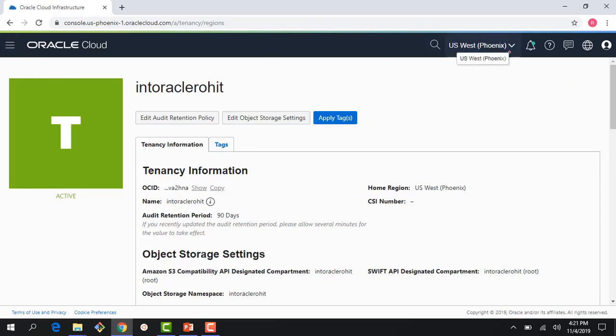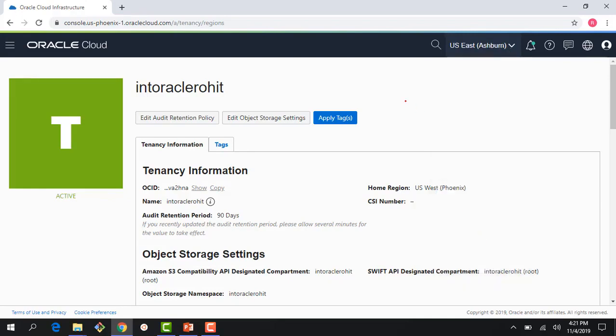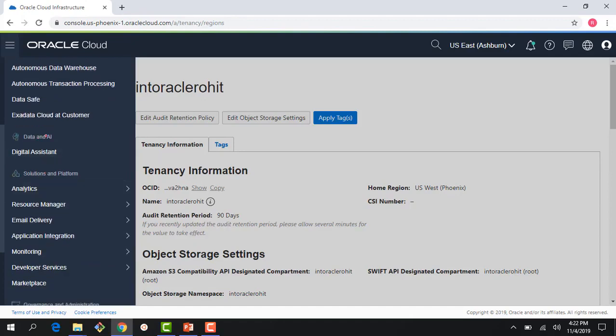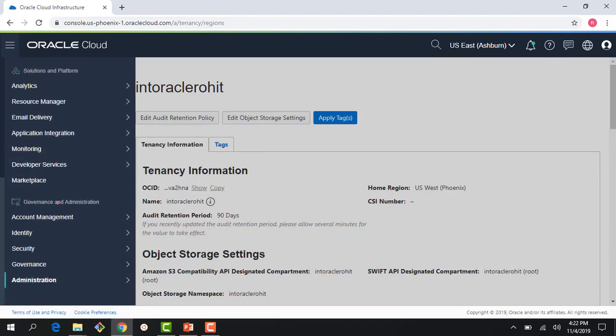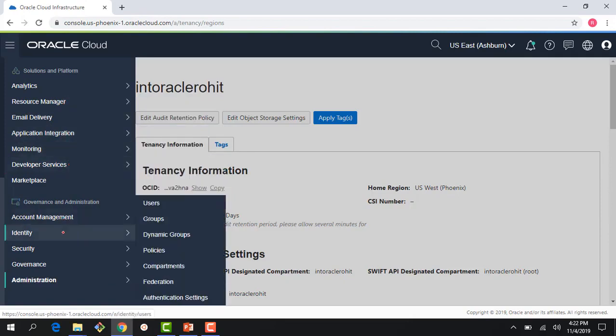Right now let me change to Ashburn, because this is where we logged in. So I'm in the Ashburn region. On the left hand side, you can see the menu, and the menu shows the various services we have available in OCI. So there's core infrastructure, there are databases, data and AI, solutions and platform, and then there are services around governance and administration. We'll look into many of those services in subsequent modules. Right now let's look into identity and access management.